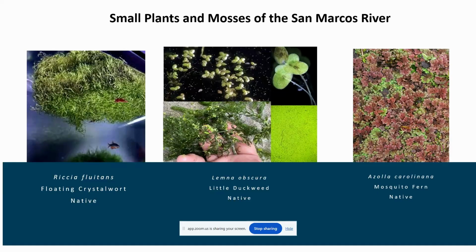We also have duckweed. My wetlands plant professor, Dr. Martinez, would say you could put duckweed in a cup and call it a wetland.